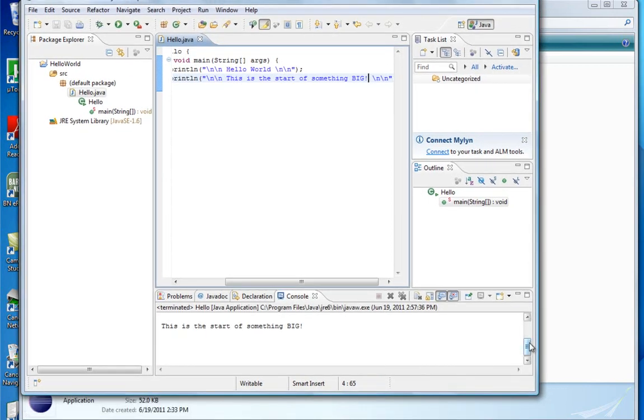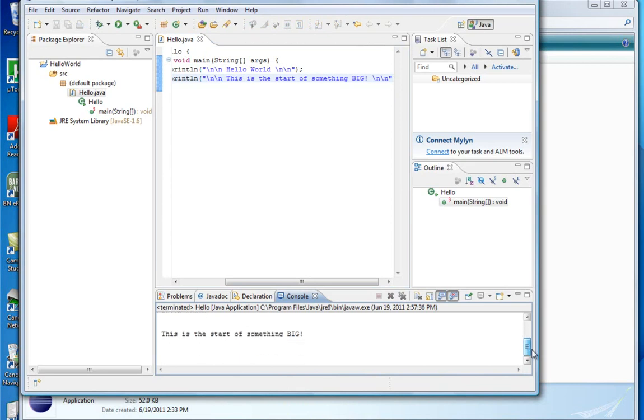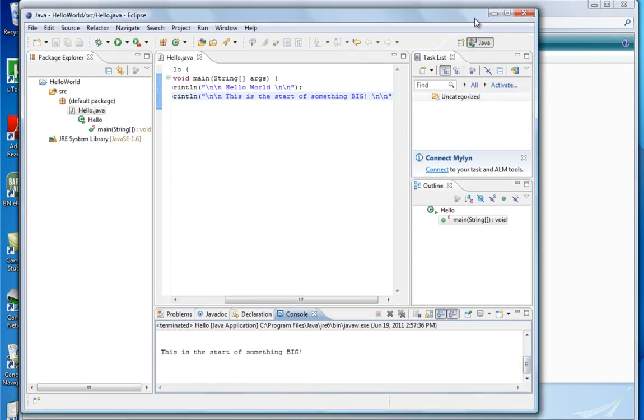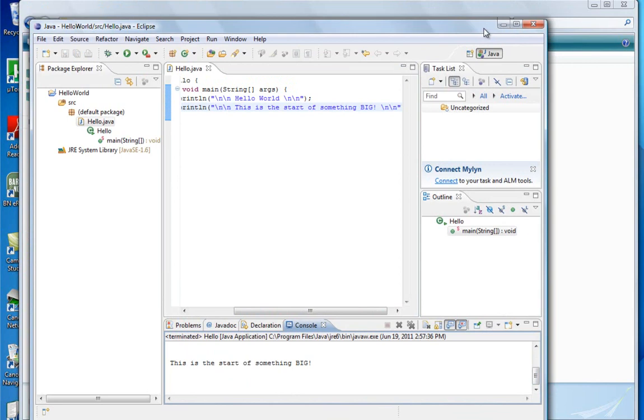Might have to scroll down to see it. Hello world, this is the start of something big. Alright, so Eclipse is looking pretty good. Next thing I need to do is to install the Android SDK.